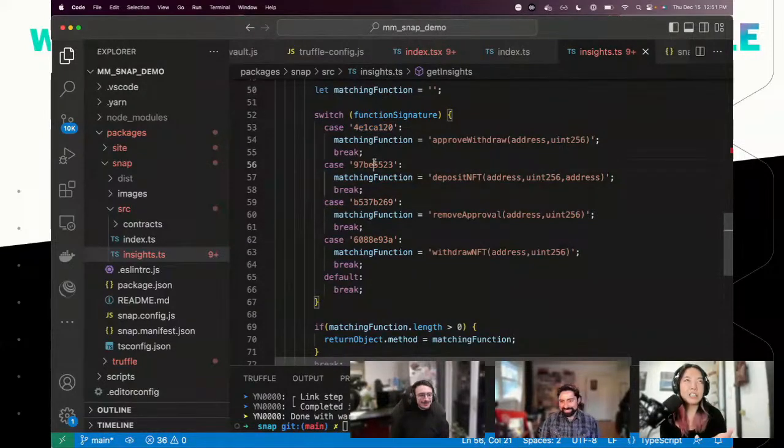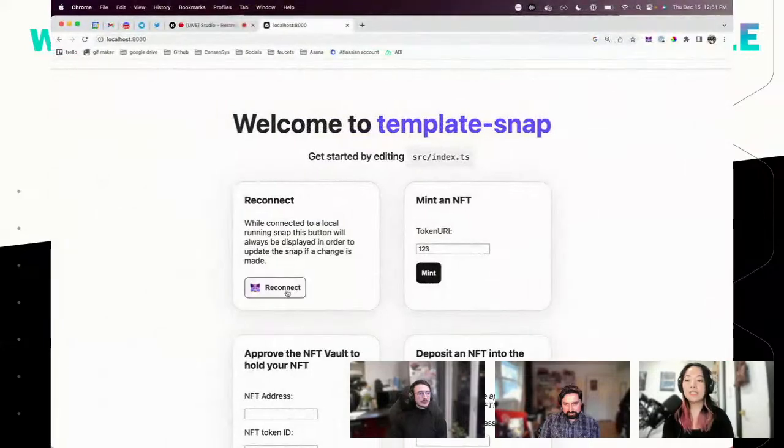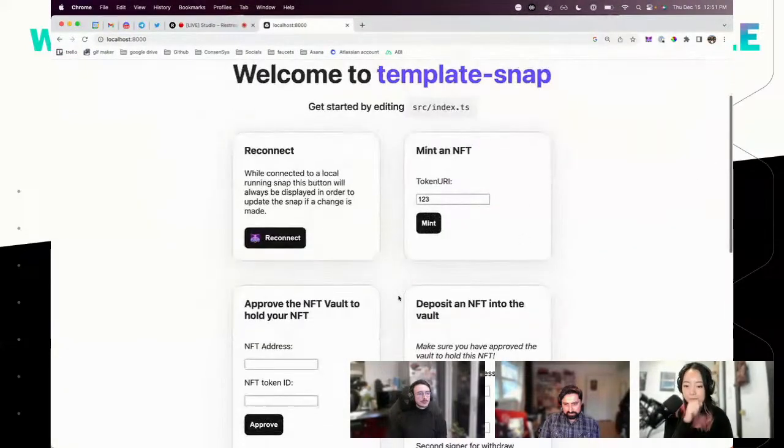So again, with Solidity, when it's calling functions, it actually encodes it where the first 4 bytes are actually what identifies the function name and types. And so that's what we're switching across on here. And so now, again, because we updated it, we can hit reconnect, approve and install.